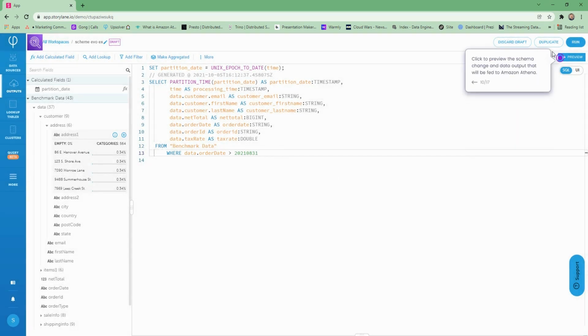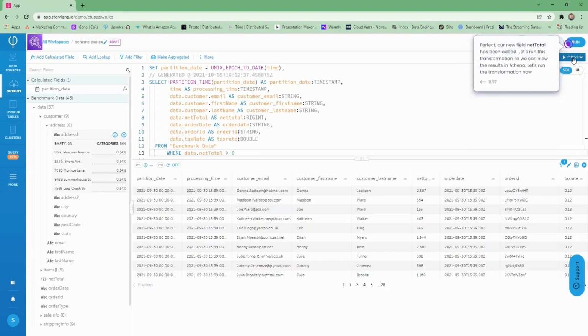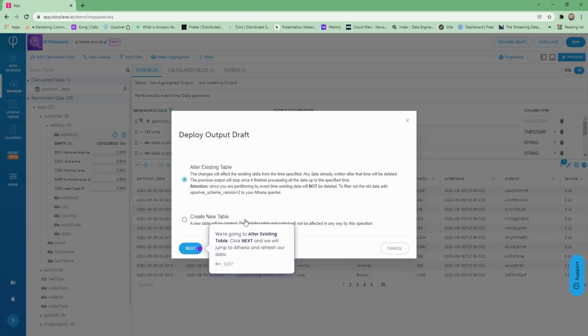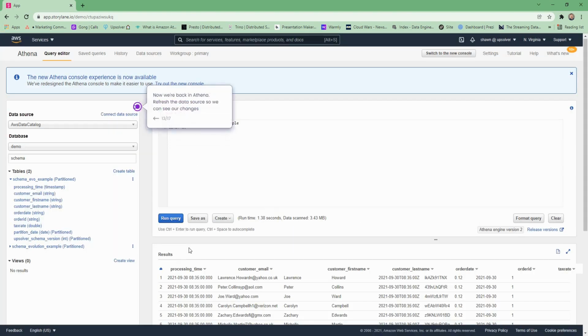Let's go ahead and preview that so we can make sure what we're going to send to Athena is correct. As you can see here, our net total field has been added, so we're good to go. Here's where we can decide whether we want to alter the existing table or create a new one. We're going to go ahead and alter the existing one.